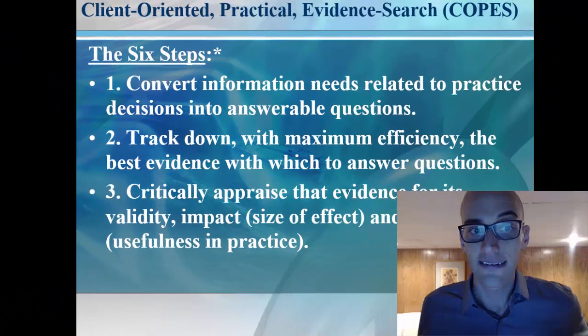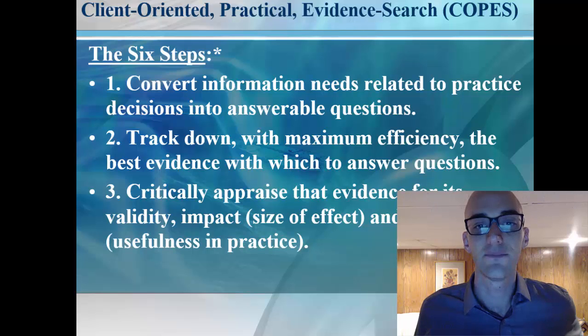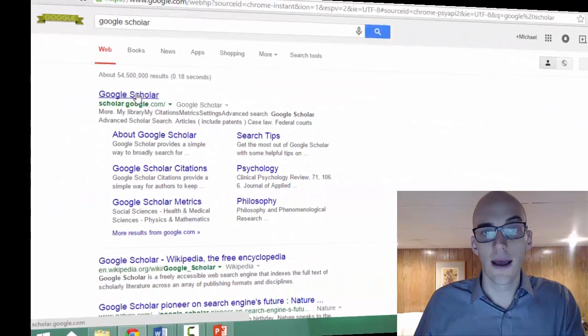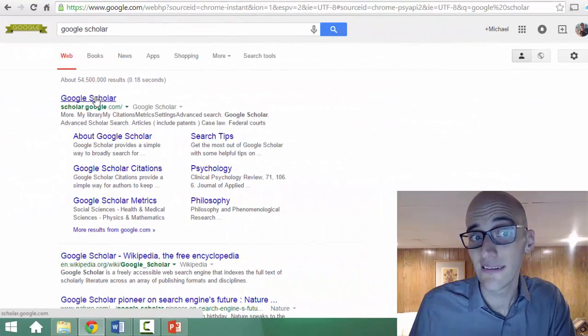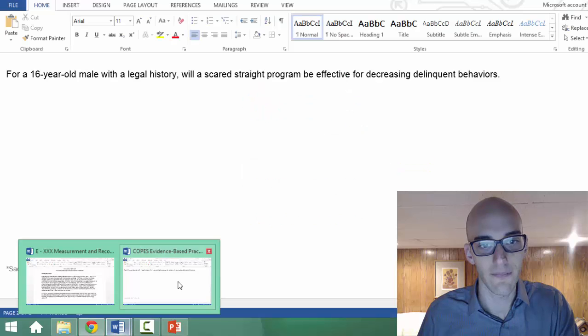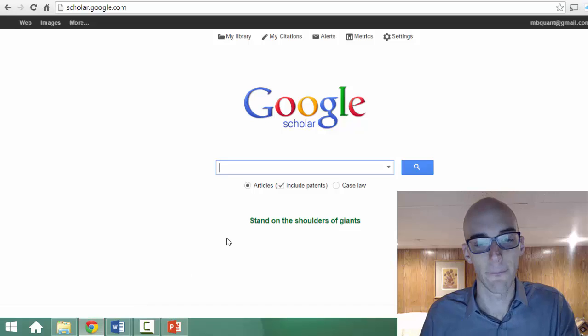So now for step 2, we've got to track down the maximum efficiency best practice to which answer this question. So where would you go to look for a question like this? I would say Google Scholar might be a good place to start. If I click on Google Scholar, I can enter my COPES question, or I could just enter Scared Straight programs, really.